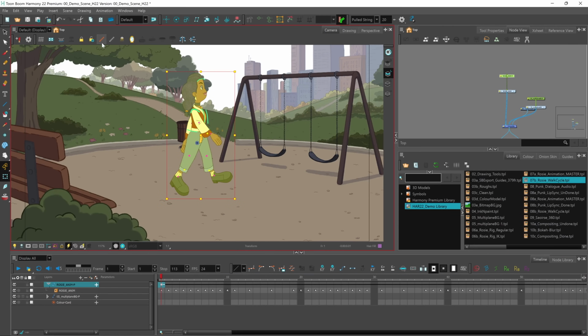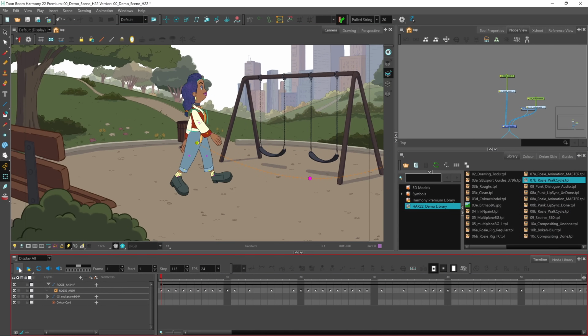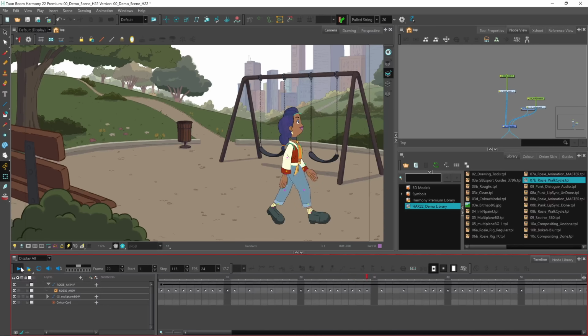I can turn on my control here so I can see her 3D path. And if I wanted to, I can very easily add a point along my path to change where she's going to walk. And if I play now, you can see that she follows the adjusted 3D path.